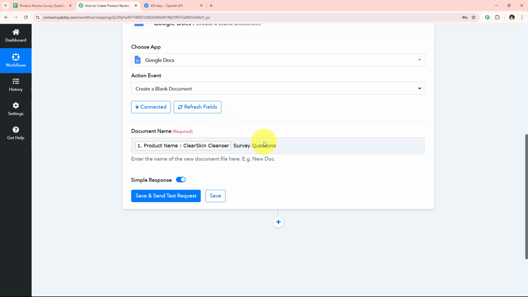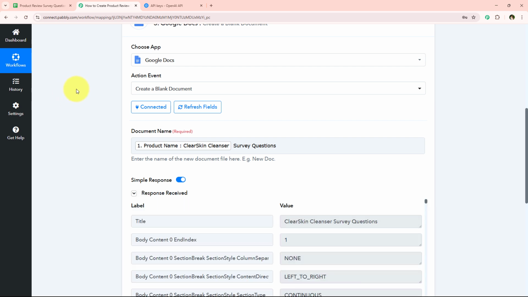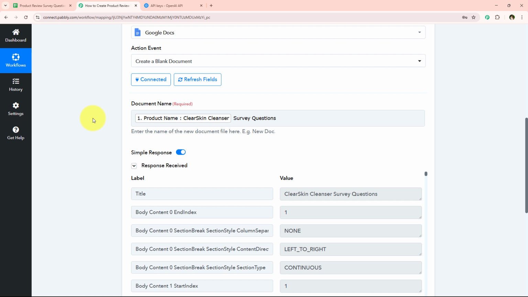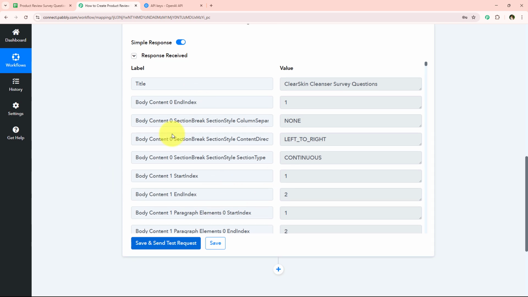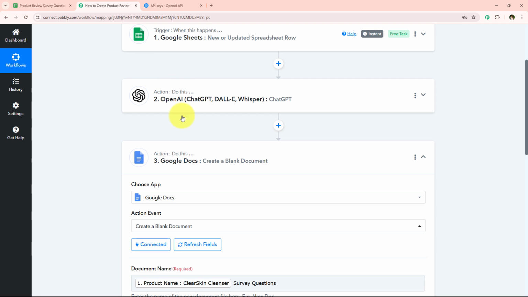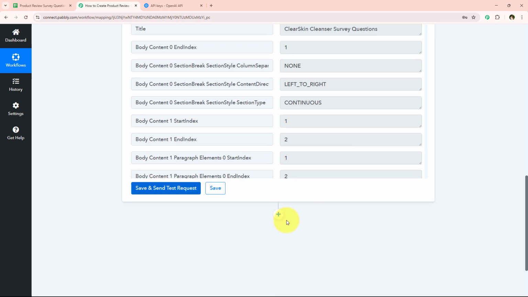All right, so now after entering this document name, I'm simply going to click on this save and send test request, and as you can see, we have received a positive response that we have successfully created a blank document. And now what we're going to do is, in this blank document which we created right now, I'm just going to add these survey questions which my AI agent generated.